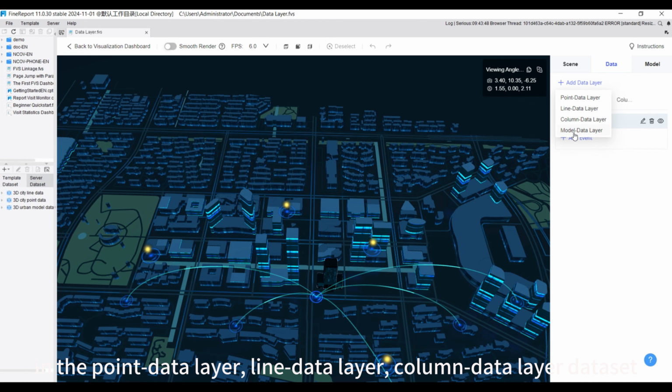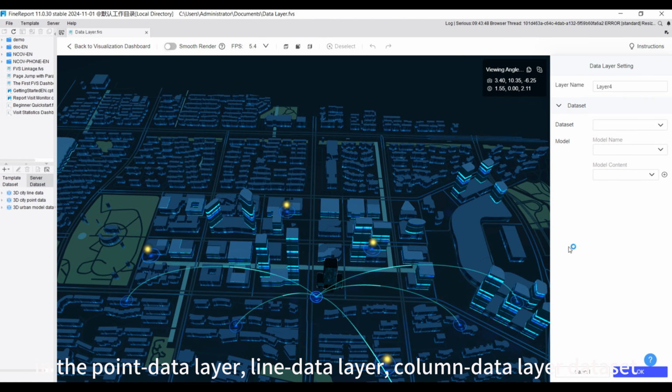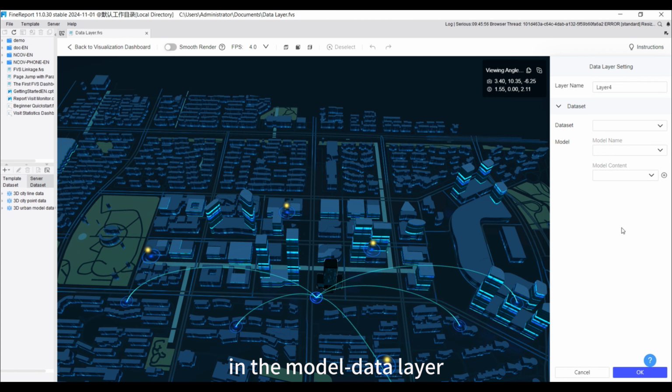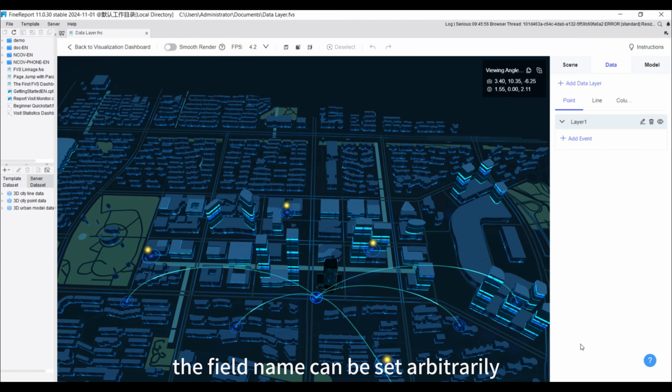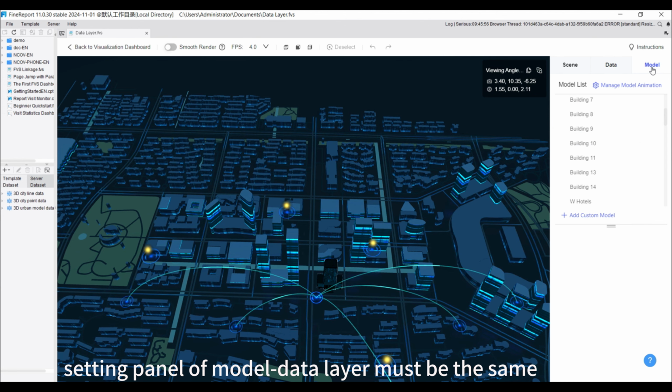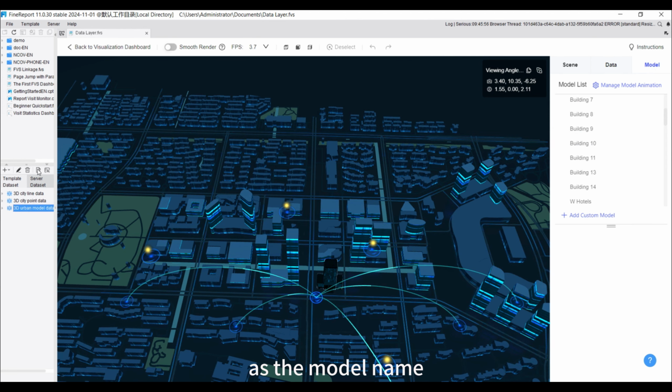In the point data layer, line data layer, and column data layer, the dataset key field is the location of the latitude and longitude. In the model data layer, the dataset key field is the model name. The field name can be set arbitrarily, but the dataset field selected for model name on the data layer setting panel of the model data layer must be the same as the model name.